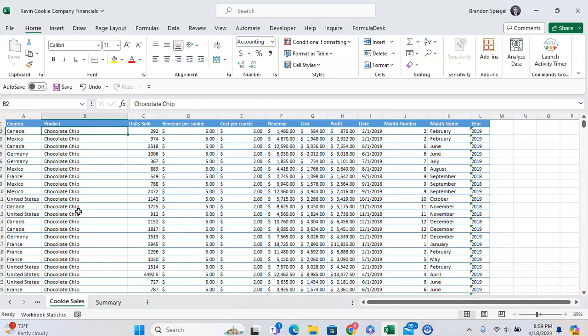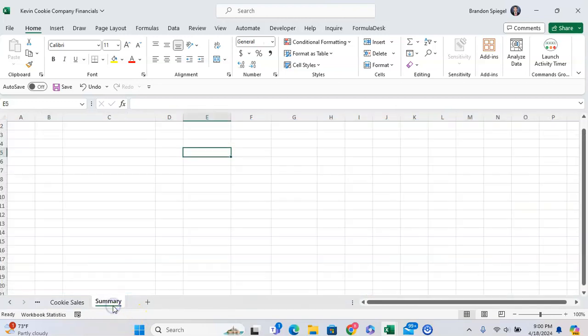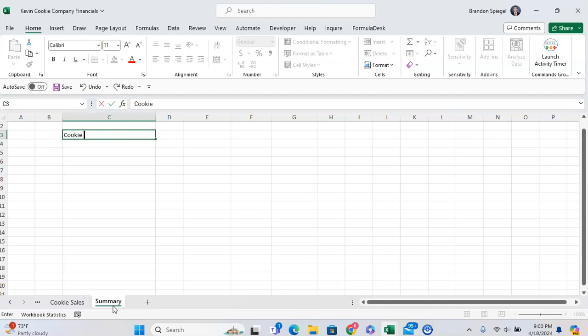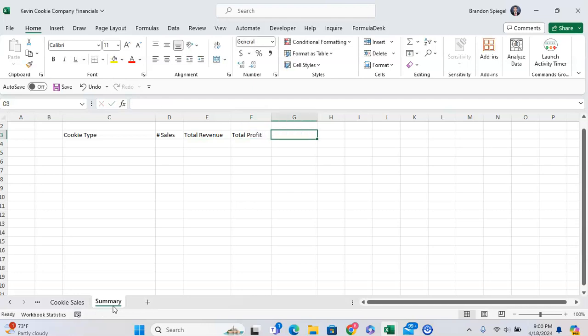So let's just say they want to get a better understanding of the performance of these different types of cookies. And they want to see the number of each cookie type that's been sold, the total revenue for each cookie type, the total profit for each cookie type, and profit percentage margin for each cookie type. So to make a summary table based on that, the first thing we need to do is type in some titles for each different category that's going to be in our table. So we're going to type cookie type, number of sales, total revenue, total profit, and then profit percentage.